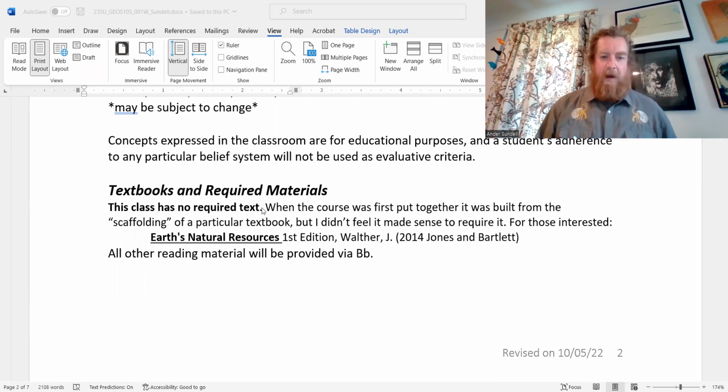I built this class around a book quite a few years ago. It's evolved a lot since then. If you want a textbook to use as a reference, I would recommend this one. It's almost 10 years old. You can probably find it on Amazon for 15 or 20 bucks, or whatever you choose. It is not required.